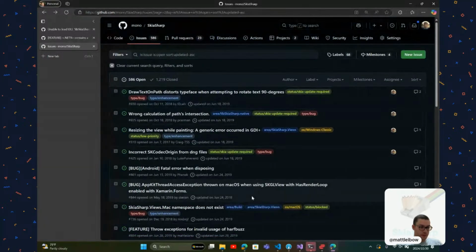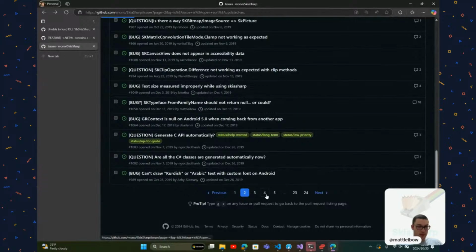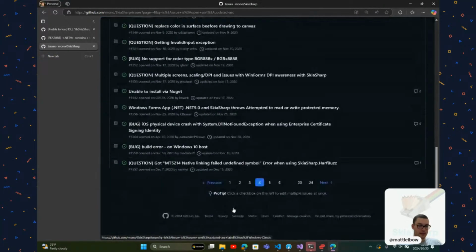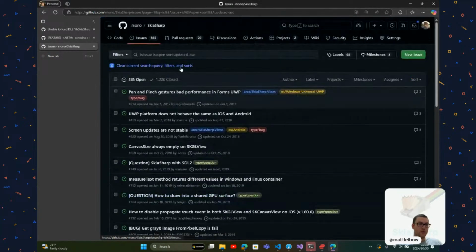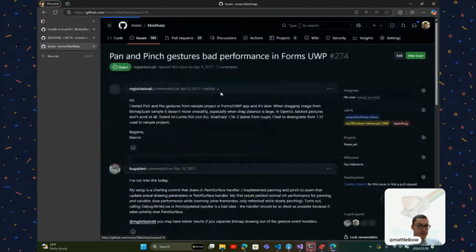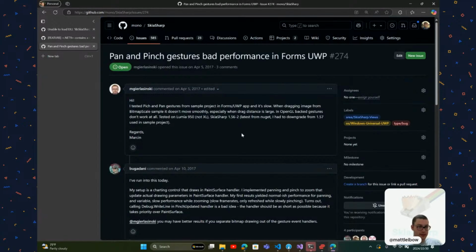I don't know. Let's pick one in the middle. Let's see what the oldest open issue or the least recently edited issue is. Hi, pinch. It's slow, dragging image scale. Sometimes moving straight into RGB backing just doesn't work at all. Tested on Lumia. It's old.